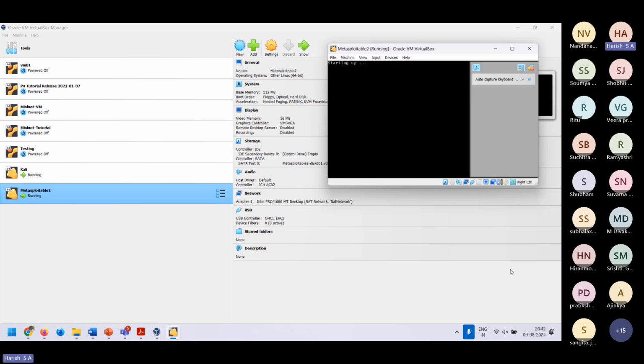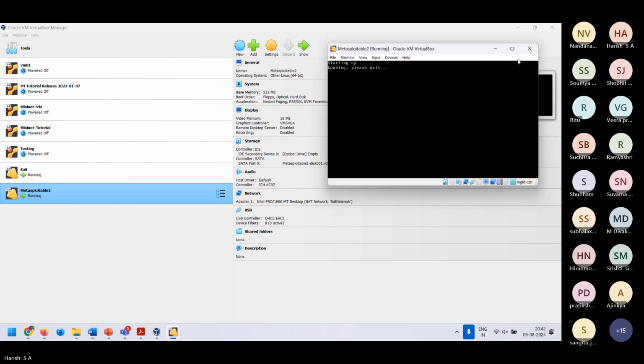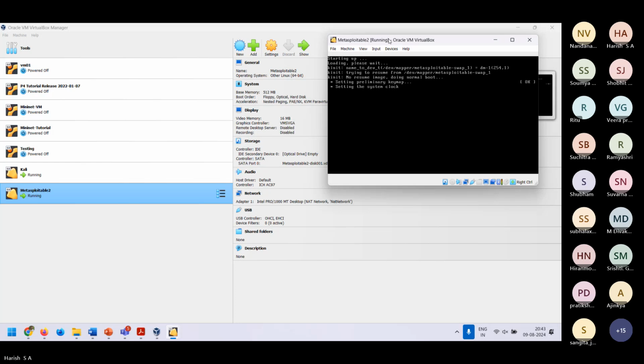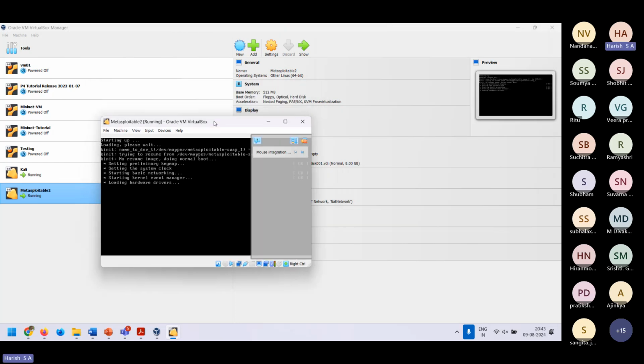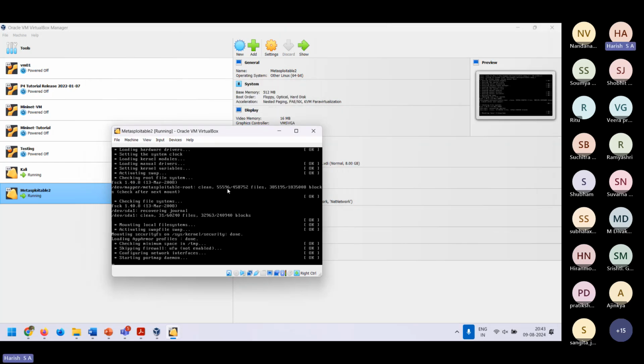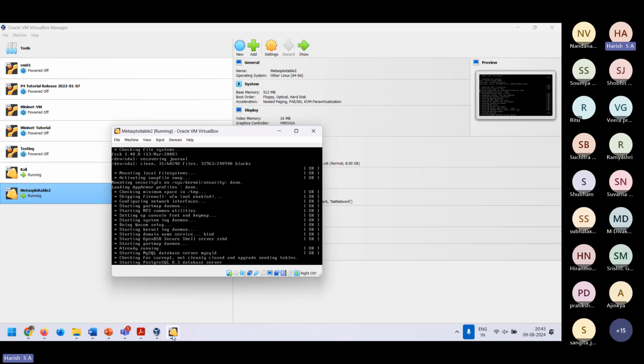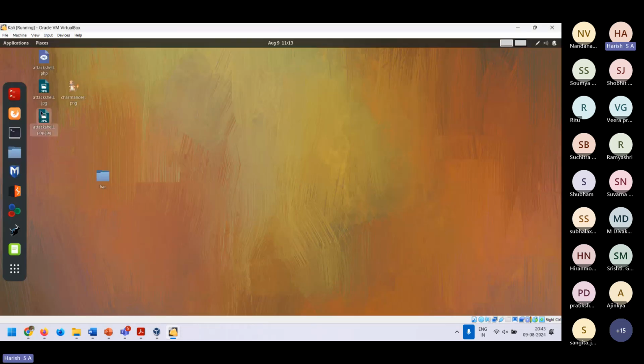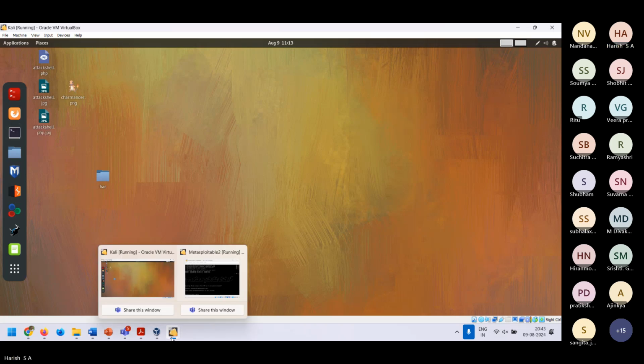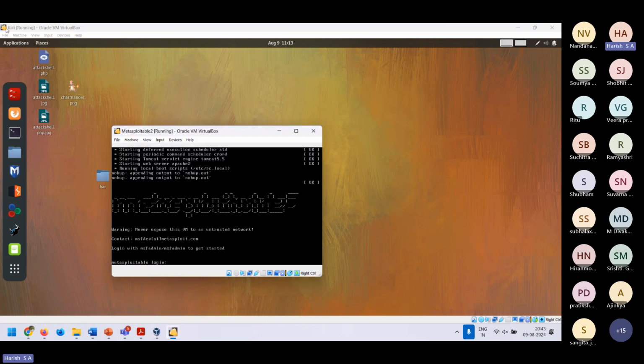This is called Metasploitable. There's also another computer, but without a graphical user interface. So what is the GUI? It is a graphical user interface where you have a mouse and folders that are visible on the screen. But this Metasploitable does not have any of those.